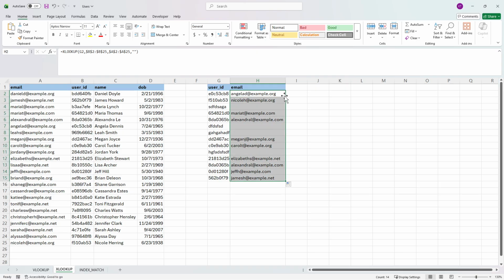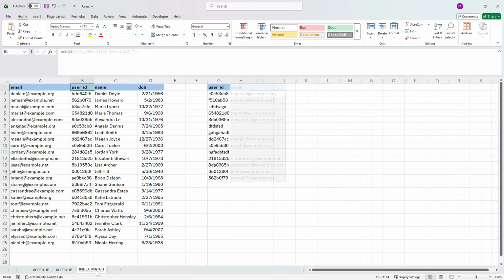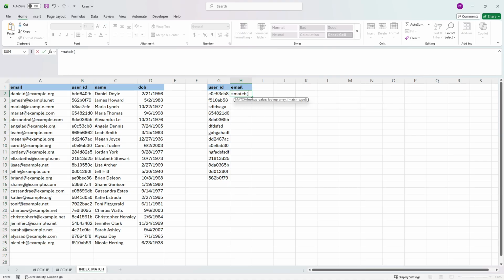Yeah, the XLOOKUP function I believe is much easier to use than VLOOKUP, but the problem is that it's only available in modern Excel versions. So if you're using another Excel version, then you may not have this function. And in such case, you can do this in the old school manner using both INDEX and MATCH combination. So here, let's get the email. Again, the emails are to the left of the user ID, so we cannot use VLOOKUP. But what we can do is use first the MATCH function.